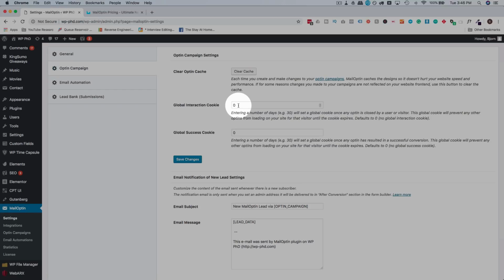The global interaction cookie defines the number of days between a user interacting with your opt-in and it being shown again. So if they click an X on an opt-in, on any opt-in on your site, if you have multiple, this is the number of days that it would be until they see another opt-in. And if it's set to 0, they will always see the opt-ins.